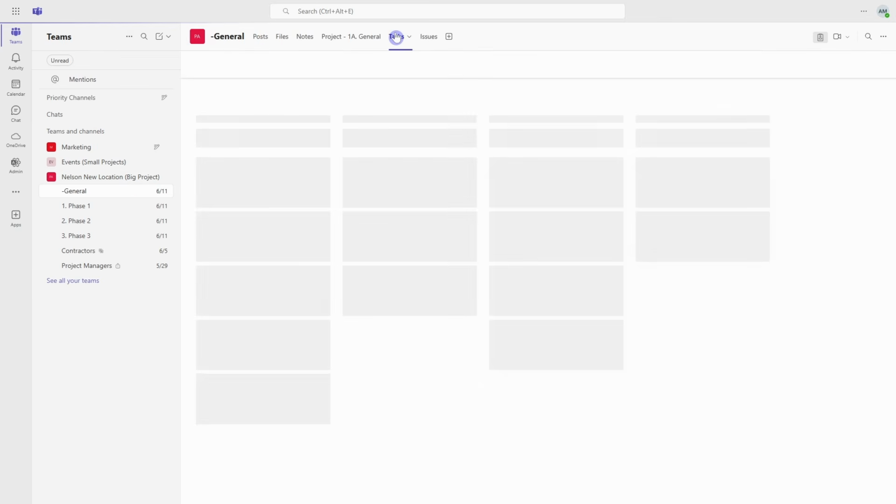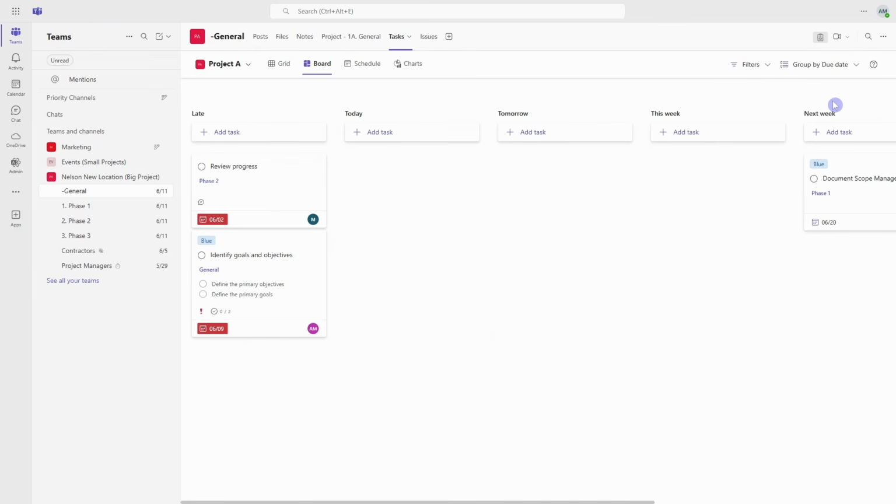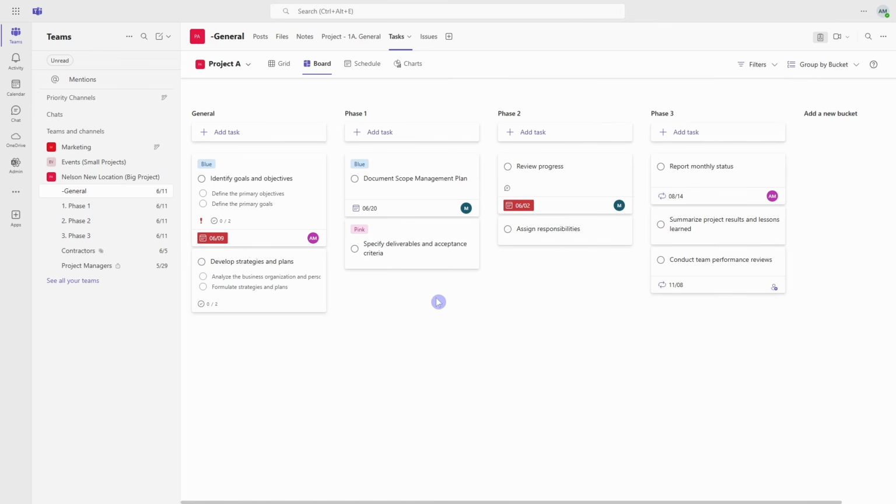So in tasks, we will see our plan here. And I'm just going to group this by buckets. So the tasks within a plan are organized by buckets as well as labels. And what I recommend doing for the buckets is aligning these with your channel names. So you'll see phase 1, phase 2, phase 3, and we have a similar layout for the channels. And I'll show you why this helps streamline communication later in this tutorial.